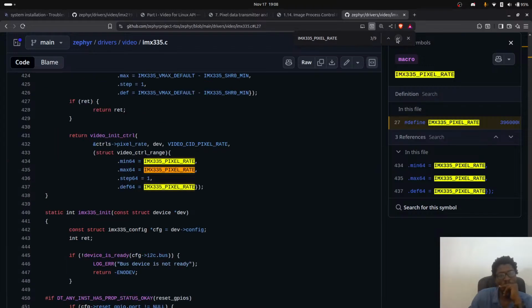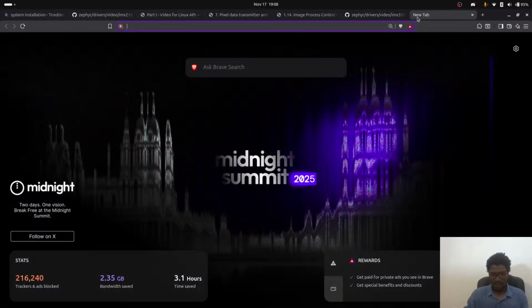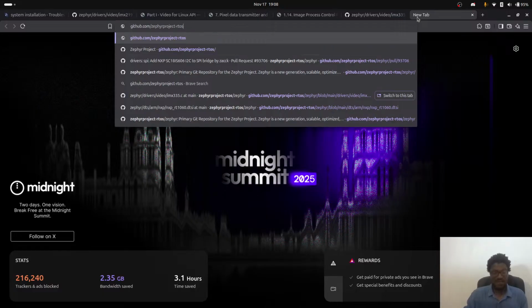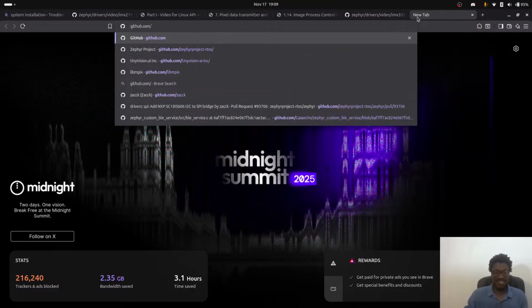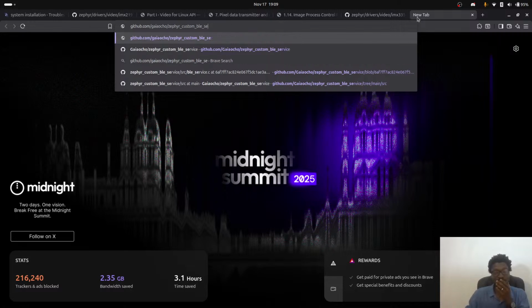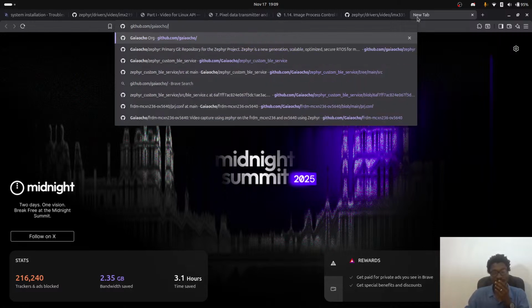Where's the next one? Video unit control, video CID pixel rate, and then there's this control min, max. I think I know what the pixel rate is. It's kind of this clock that we give it. Yeah, I think so. It has to be.